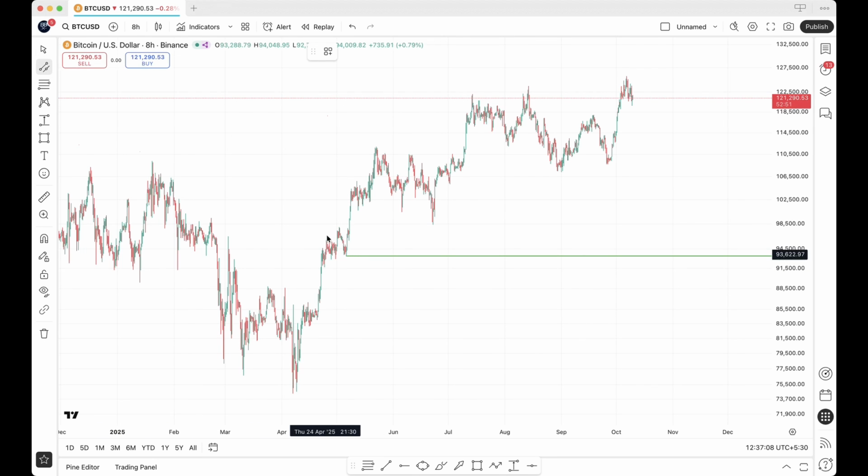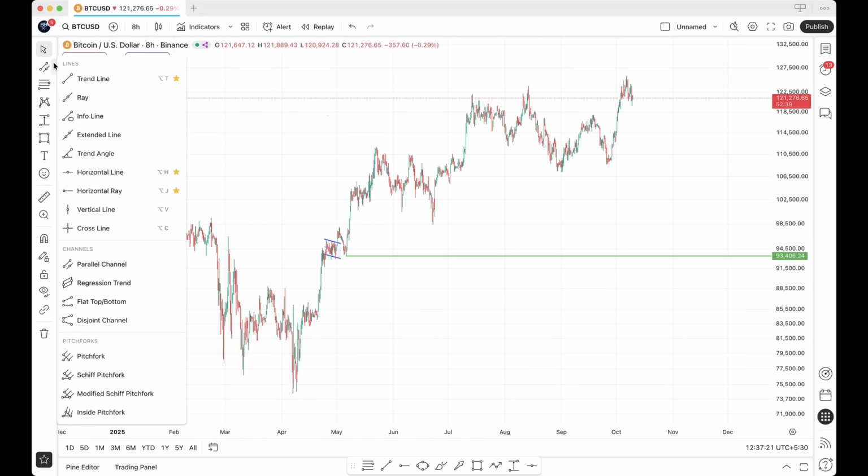And you can also draw the parallel channel. This is also something I use very often on a regular basis. Instead of drawing 2 lines separately, you can make both at once. Then we have a regression trend, and then the pitchfork. From these line channels and pitchforks, I mostly use the trend lines, the horizontal lines and the parallel channel. You can also explore all of them if you want to check how to draw them.